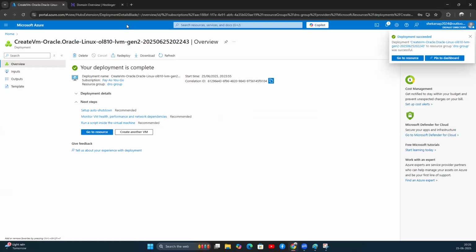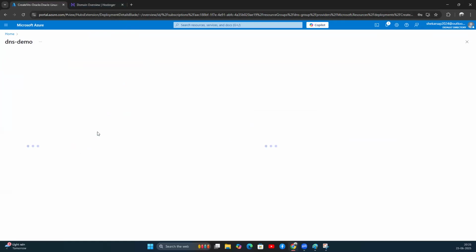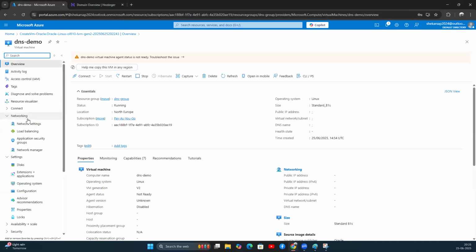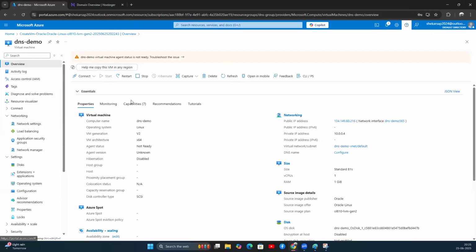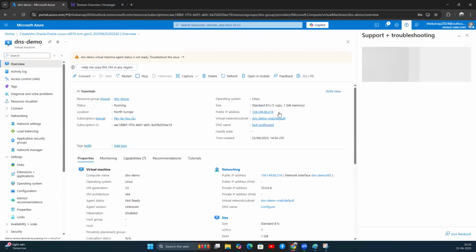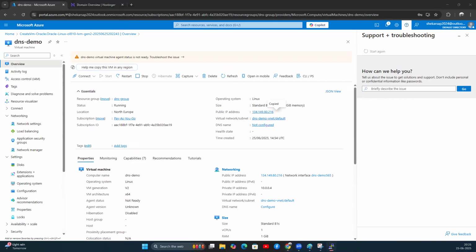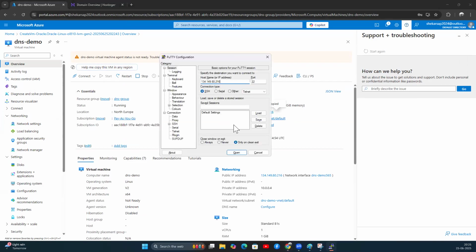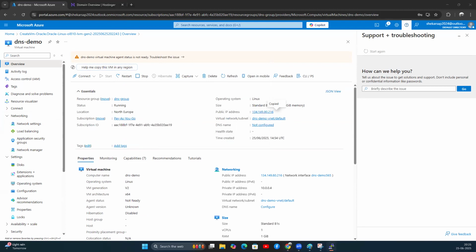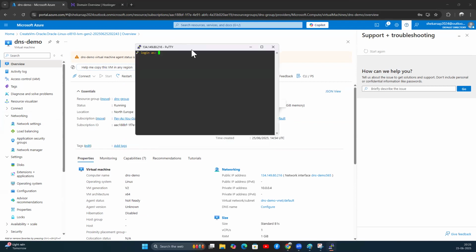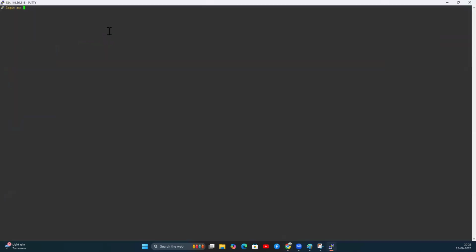I think it is completed. Yeah, it's completed. So now go to the source resource. Just click on public IP address and go to PuTTY. It will open, and you can click on user and password.